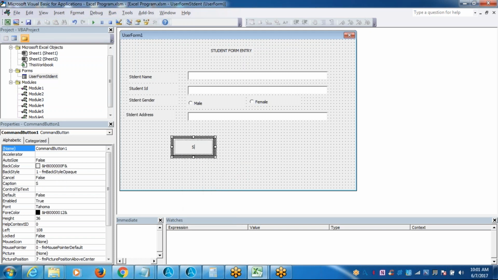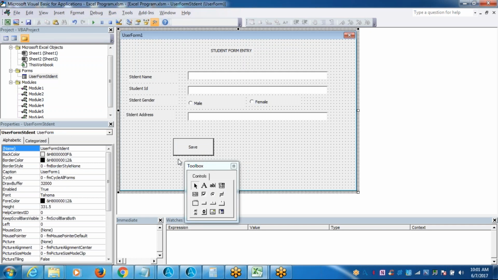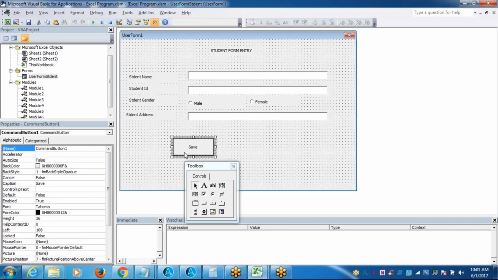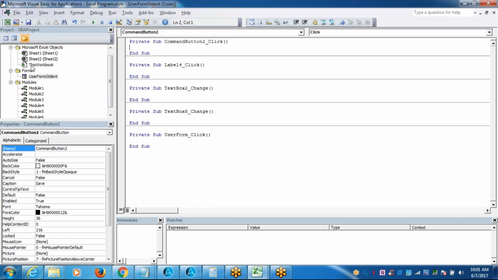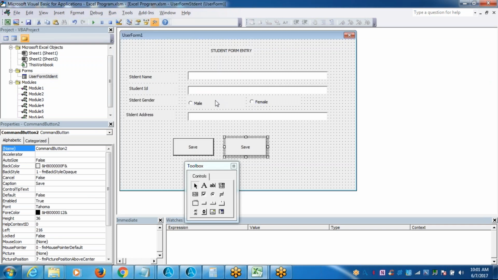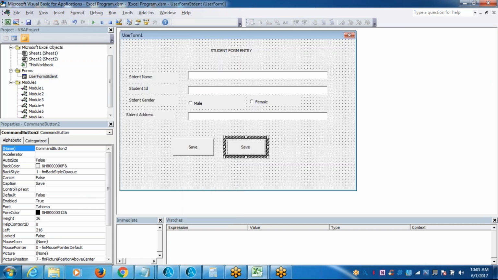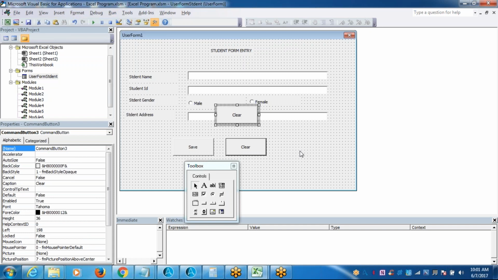Firstly, to get an idea, save. I'm copying this and pasting it here. Clear. We also have cancel.